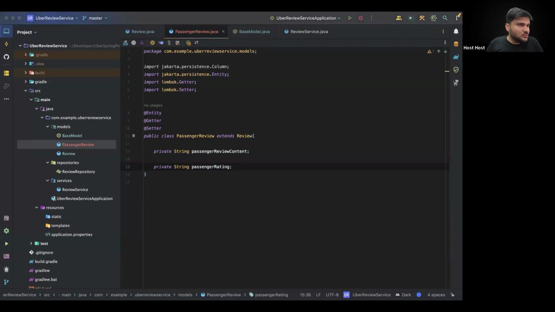So passenger can give review and driver can only give comment. Driver didn't have access to give rating. Somnath, now driver also has access to rating.